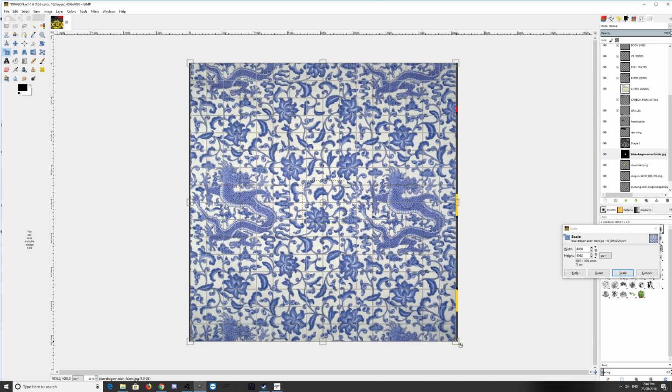Alright, so we're going to save it for the game, so the game can actually pick it up now. So you go right down to the bottom, click on your paint base, right click and go Flatten Image. That puts everything all into the one. Then you come over to here and you go File, Save As.